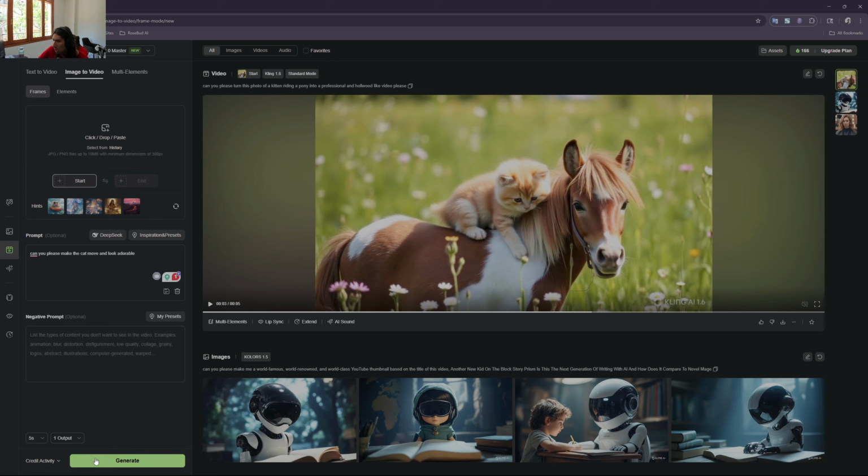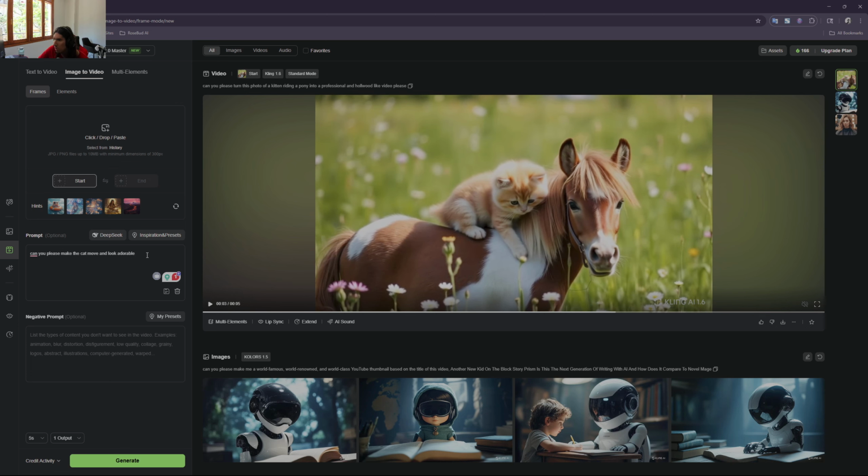Then you hit generate, and obviously it'll give you this. There are different versions that you can use. Now we have multi-elements, lip sync, extend. You can extend the clip a little bit. You got AI sound, so anything like ambient sound that you want to add, you can add to it now. These are the different versions: Kling version 1, Kling version 1.5, 1.6, and the recently released 2.0.